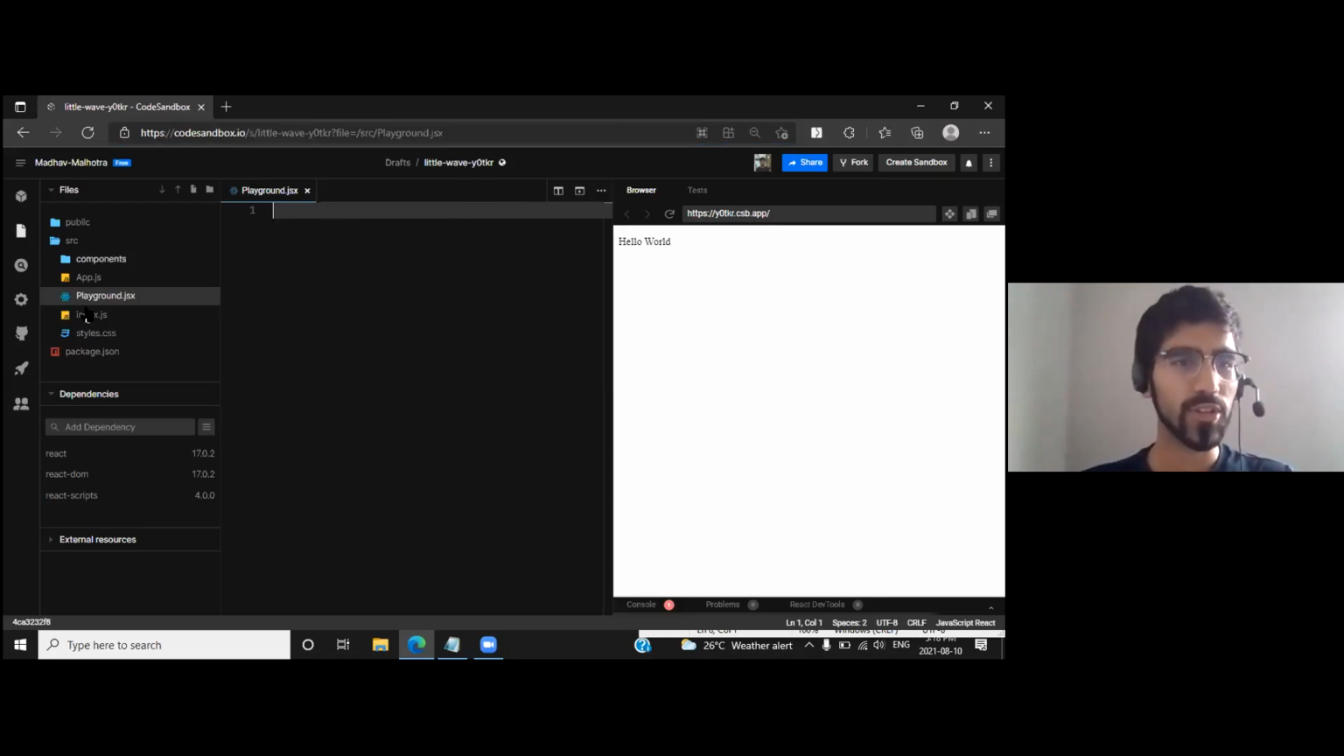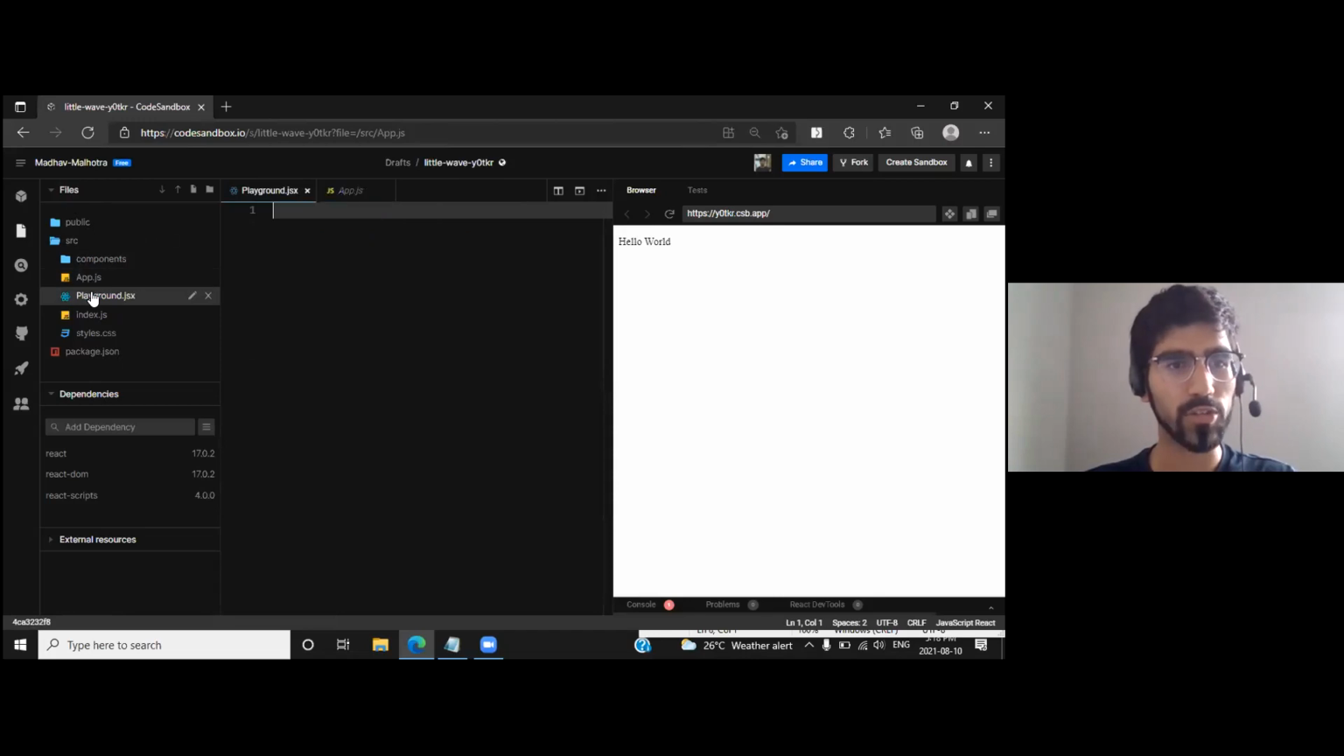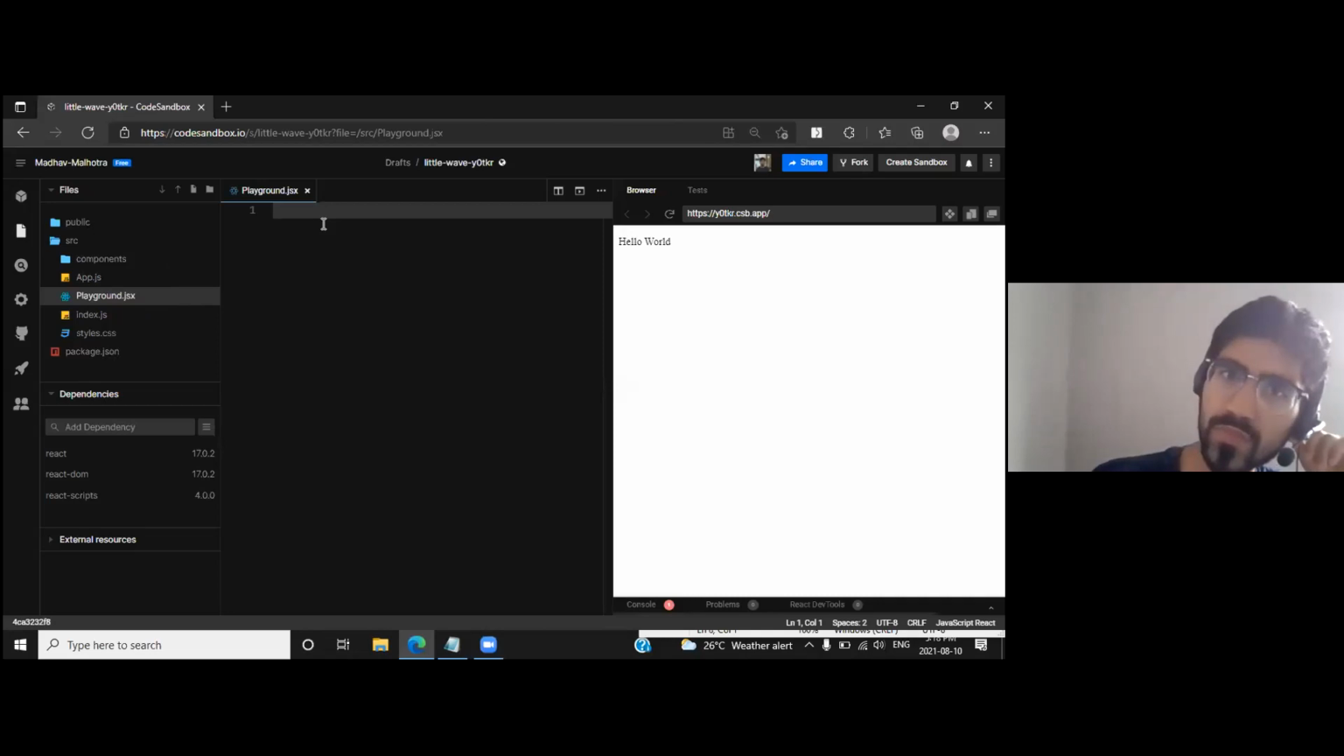And over on the left-hand side, you'll see a bunch of files. On the default, you should be on this app.js file. If you click on playground.js or playground.jsx, I just renamed my file with this pencil icon, then you should be able to get to this playground file. Sound good?